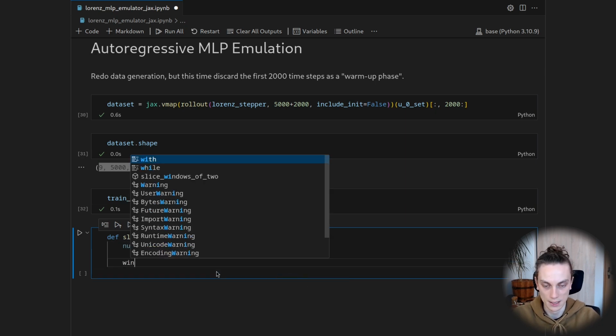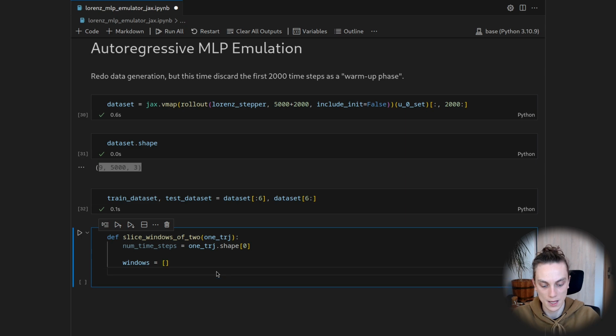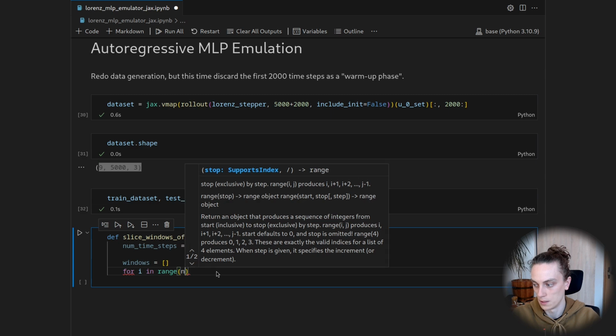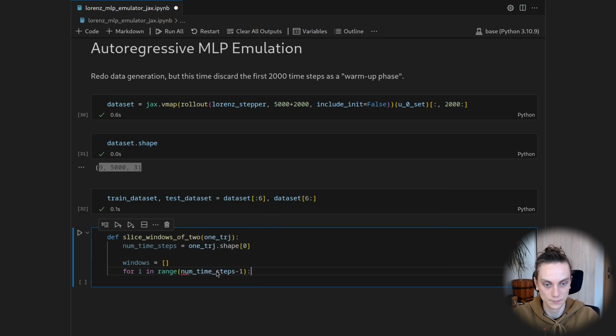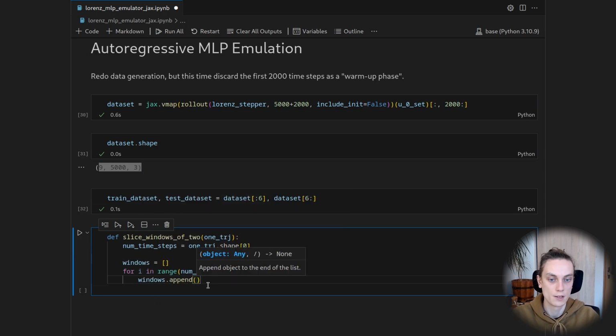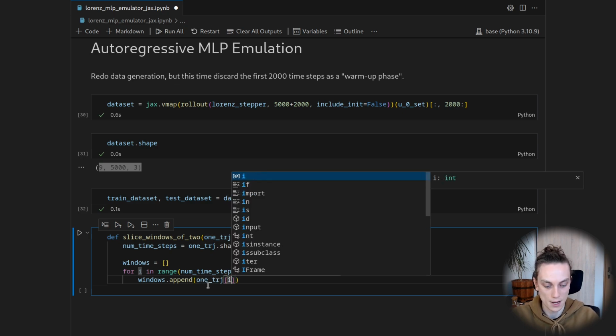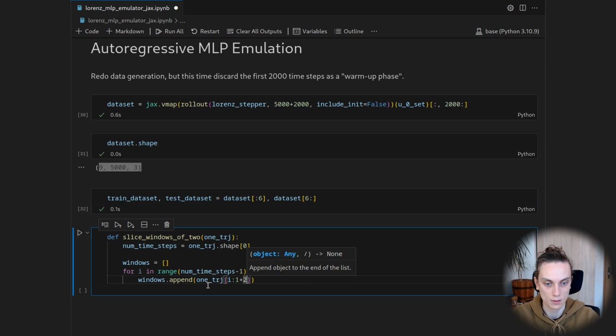Then let's create a list of windows and then iterate and say for i in range of num time steps minus 1. So here this was 5,000, this now is 4,999. We will append to the windows a window extracted from the one trajectory. So let's use one trajectory and then index it from i to i plus 2. And of course we need to do plus 2 because the upper index in a slicing is not inclusive.